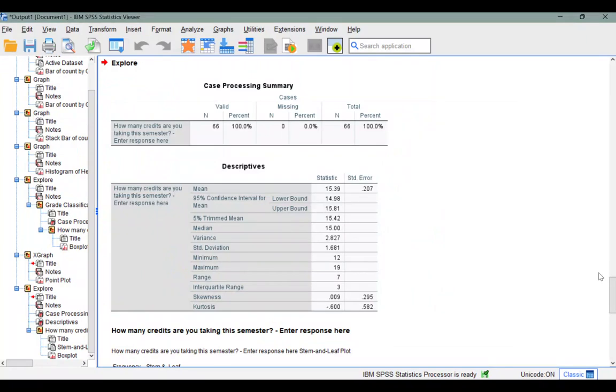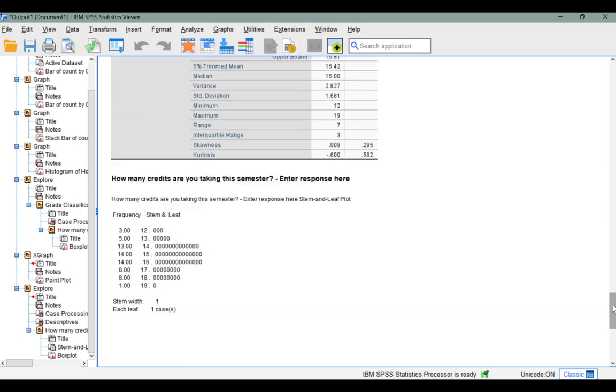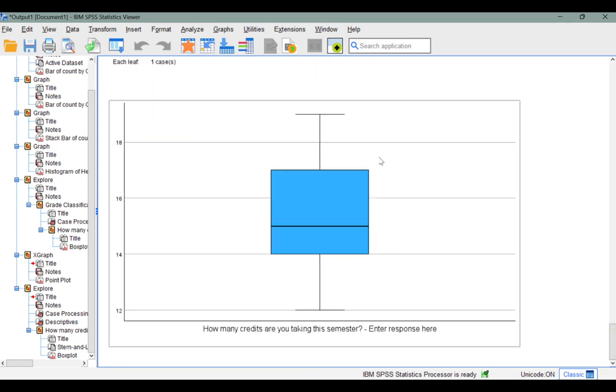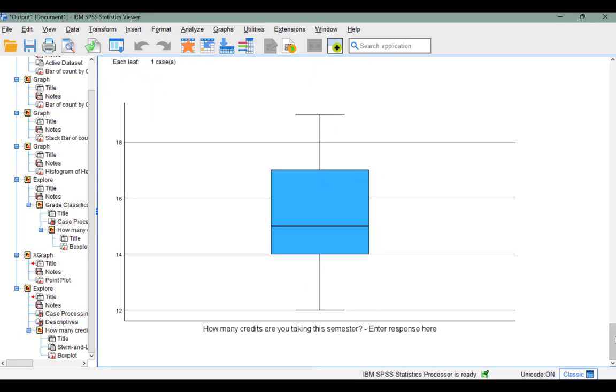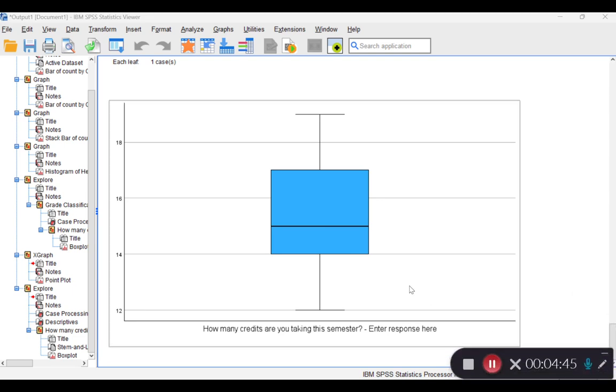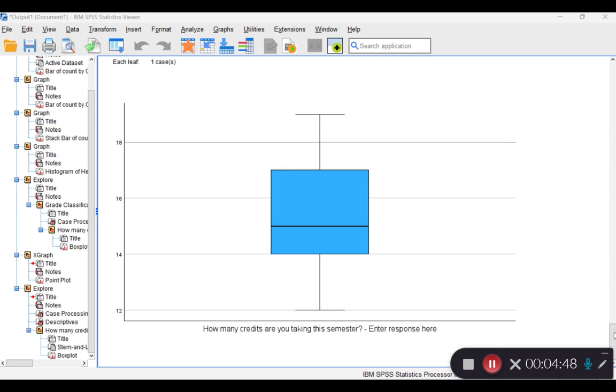We'll click OK. Here's the information we get, which is just how many people were in our sample. And then you can see we have our sample mean, 15.39 credits. The median, 15 credits. The standard deviation, 1.681. We've got the minimum, maximum, range, and also the interquartile range. So all of those statistics are provided. We are also then given a box plot here. So that's a way to get a singular box plot where you're not splitting it according to different groups. Okay, that is some information on how to get some summary statistics and also some graphs from your data in SPSS.